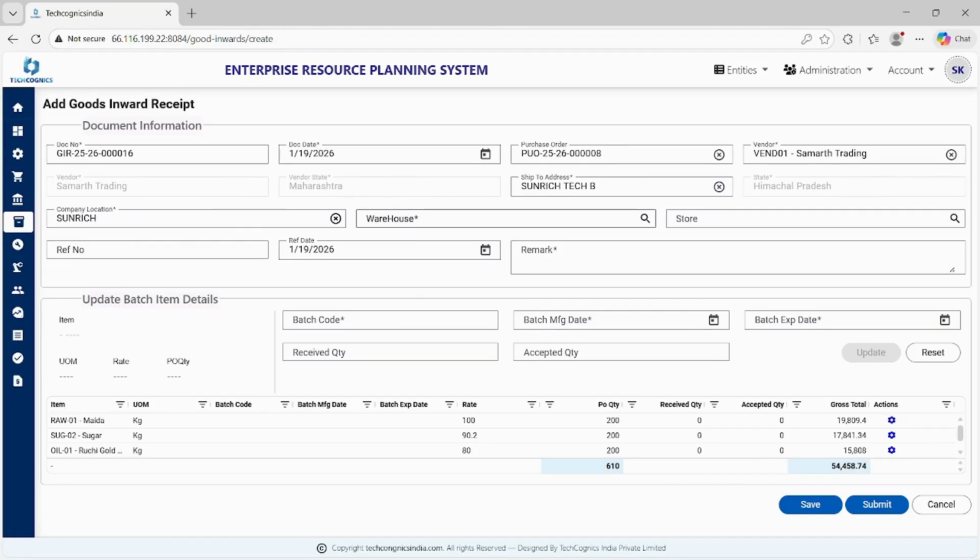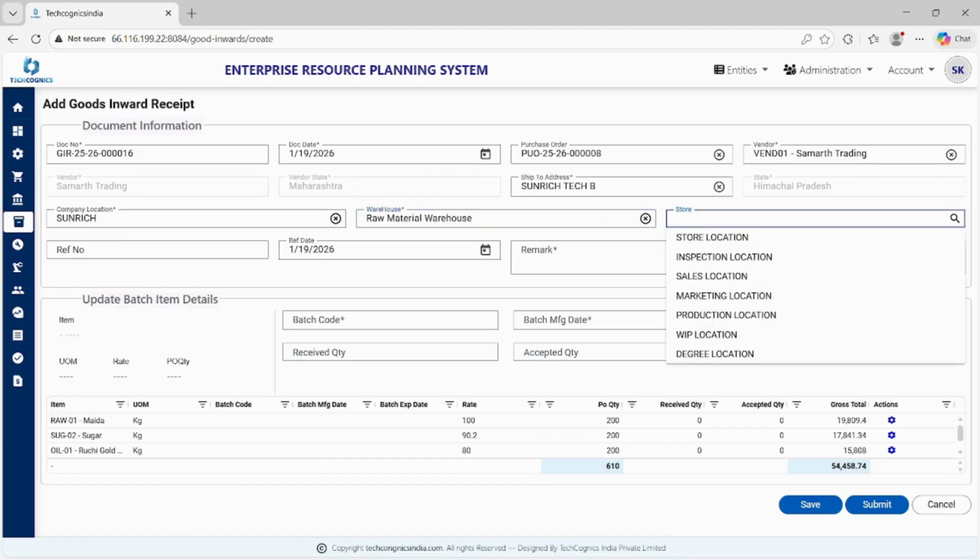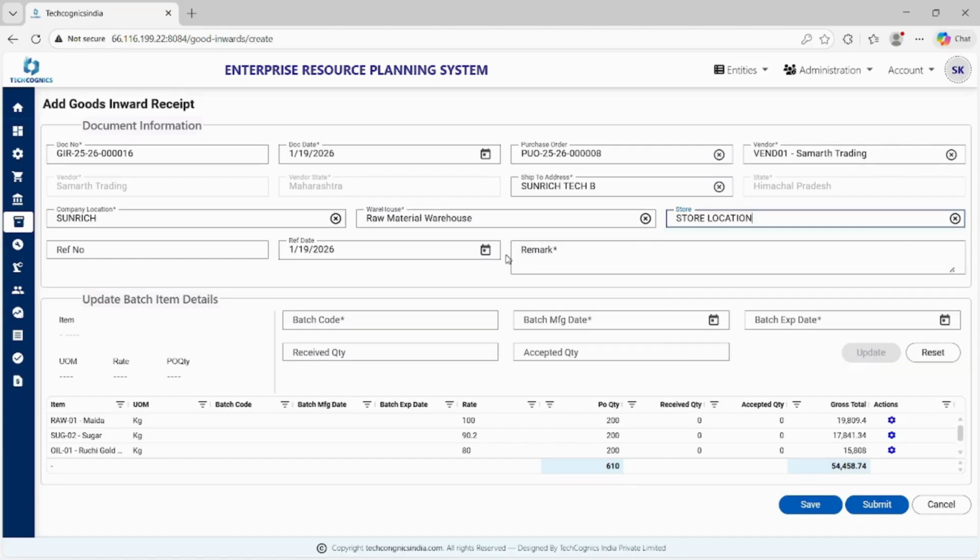Then warehouse. This selects which warehouse will store the received items. The warehouse list depends on the chosen company location. Then store. Within a warehouse, you can choose the specific store where the item will be kept.